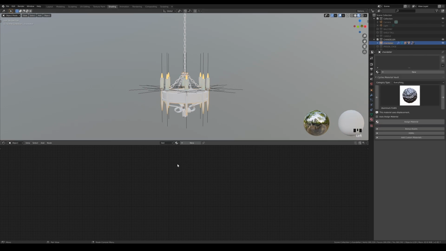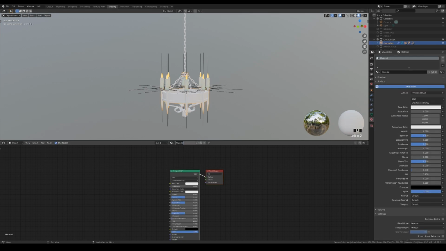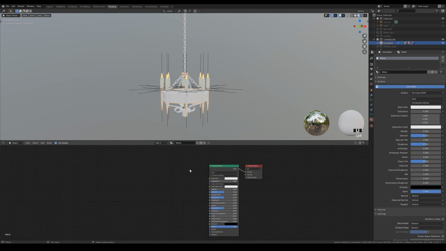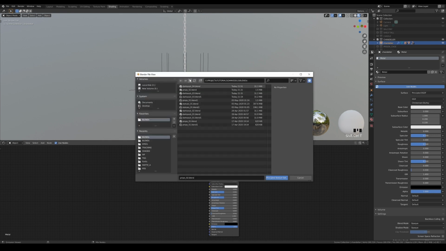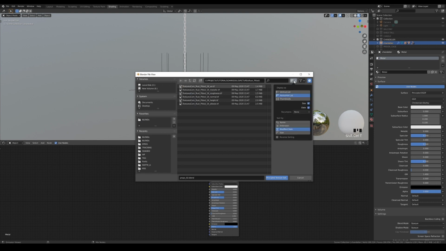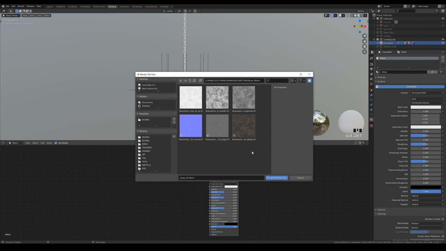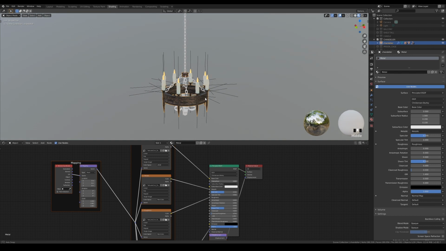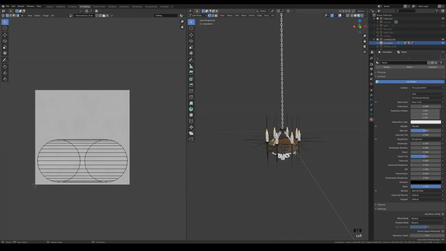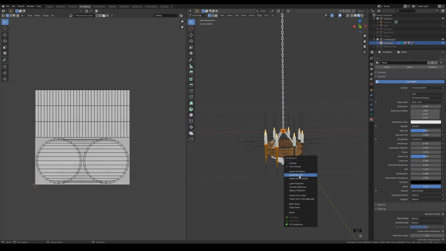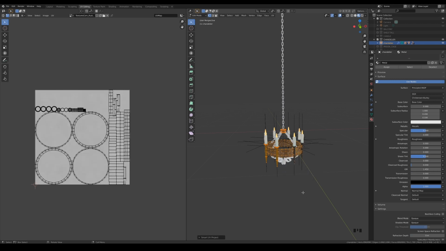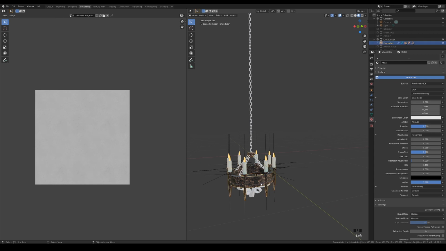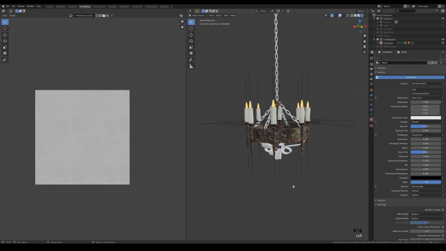Make a new material for the chandelier and load in the rusted metal PBR textures. I'll use the Smart UV Unwrap again to quickly give it a UV. I'm not going to spend much time on the texture details since they will not be so clearly visible, as long as the textures do not appear stretched.